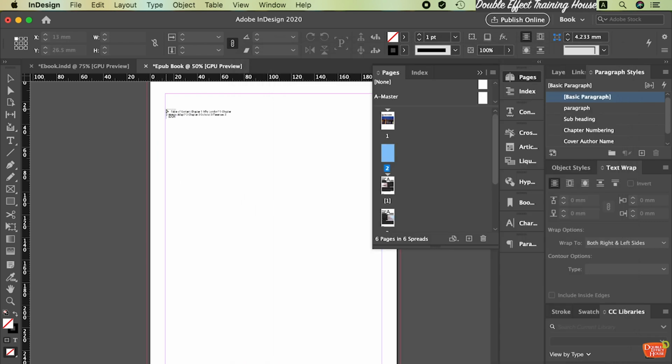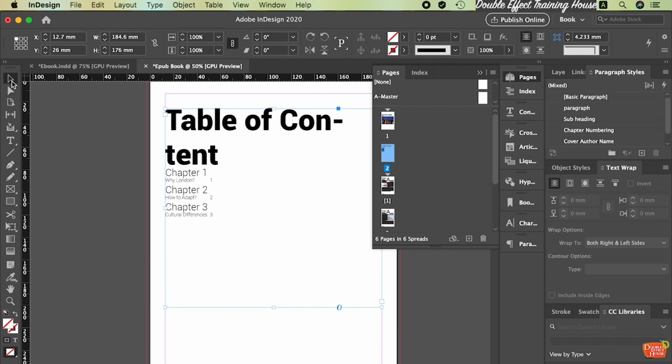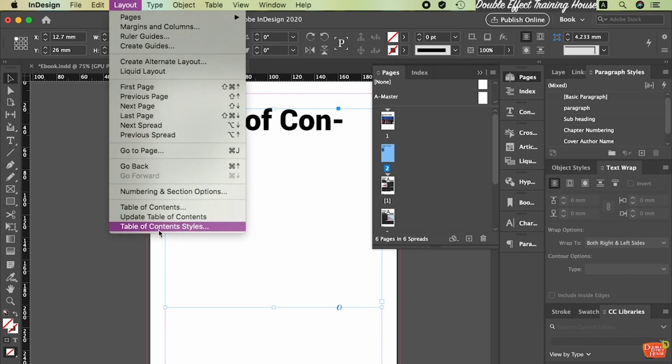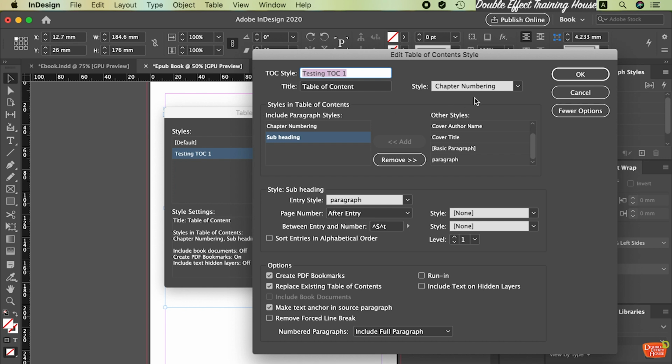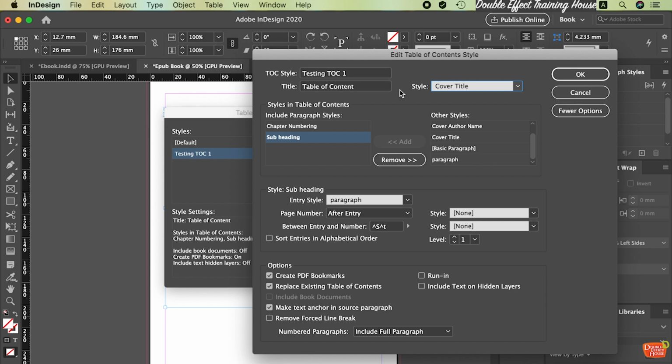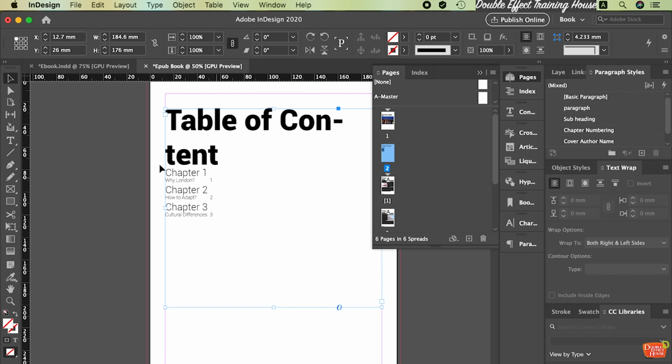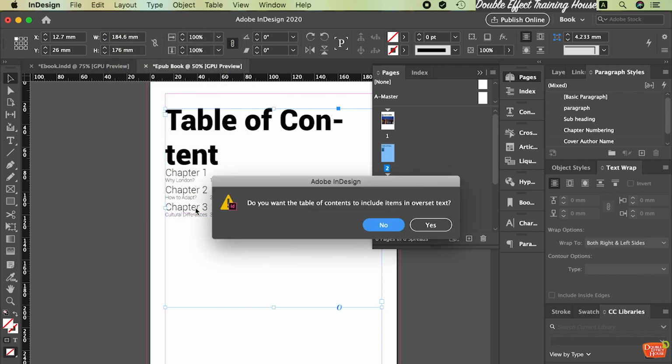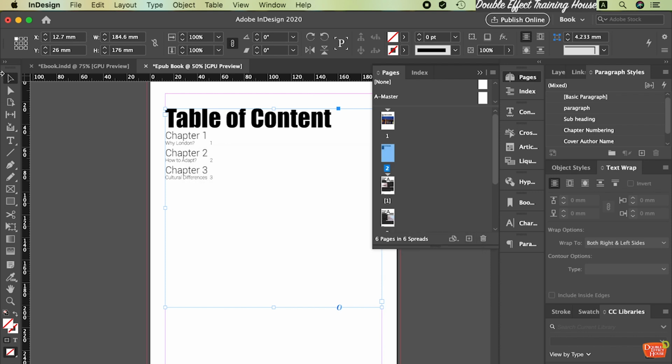Okay, press on no. After that, click and drag to create a text box. Then it will help you to fill in your table of content. Let's say that the table of content, this size is too big. You want to adjust this again. Go to layout, table of content style, double click this one to edit. Okay, I'm going to use the cover title as my style for the table of content. After that, press OK, press OK. Then you want to update it, just go to layout, update table of content.